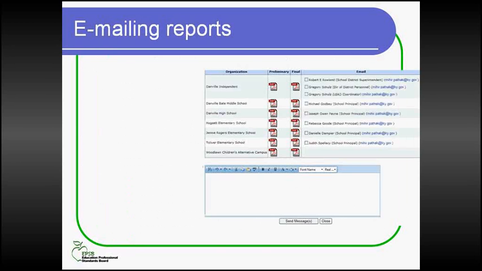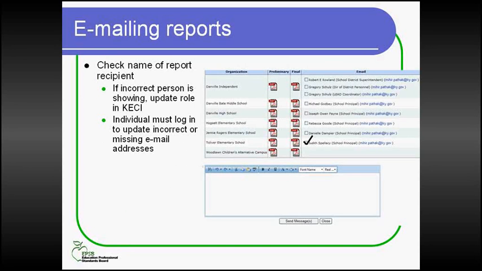To email the reports to the schools so that they can check them, on the reports page, you're going to check mark the name of the report recipient. It's always going to be the principal listed here. No assistant principal is going to have access to this. No counselor is going to have access to this. If those are the individuals your principals want to review the report, they'll need to send them the report. So once they've check marked it here, if the wrong person's showing, the district will need to update that role in KeyScene. If the email is not correct, the individual will need to log in and correct their own email.